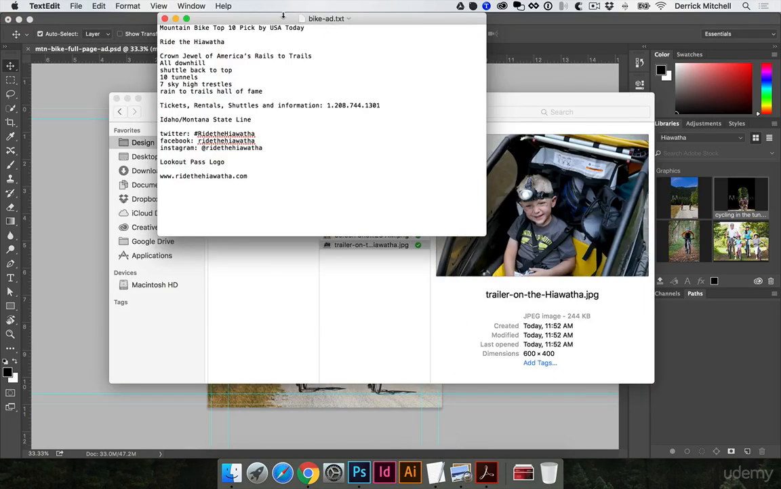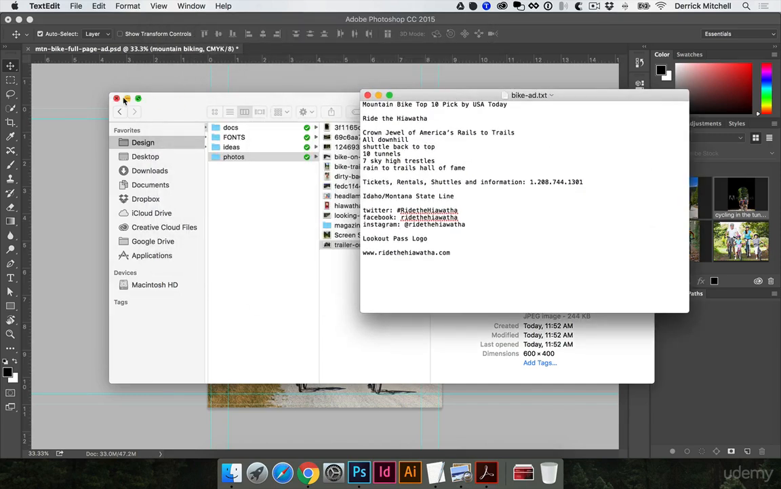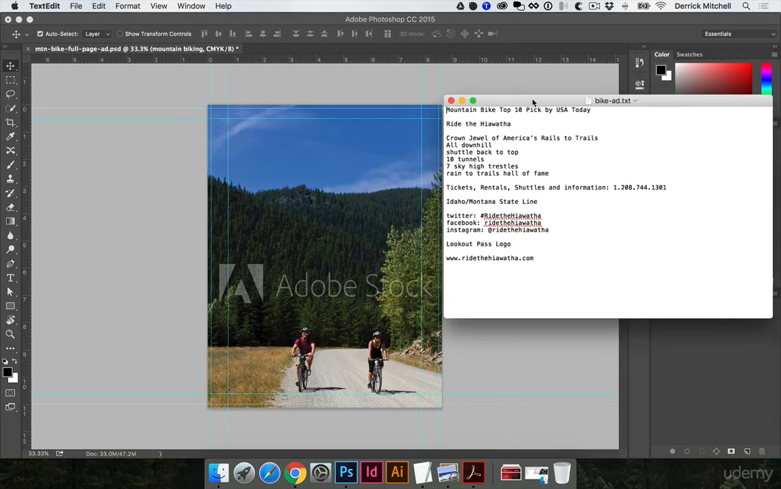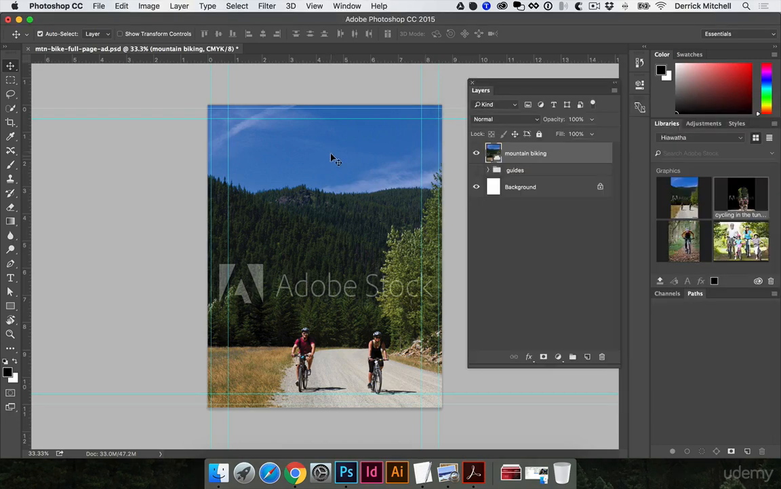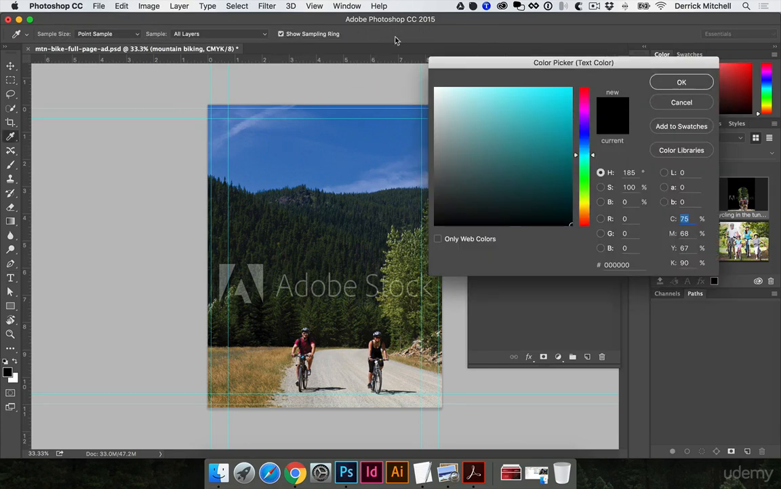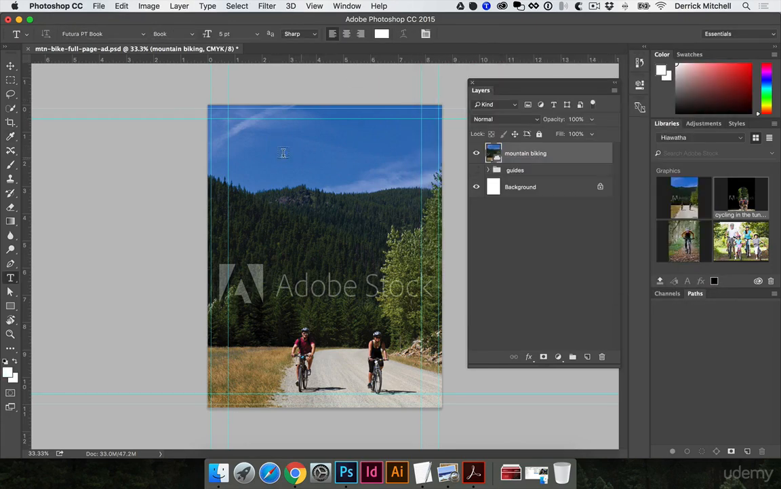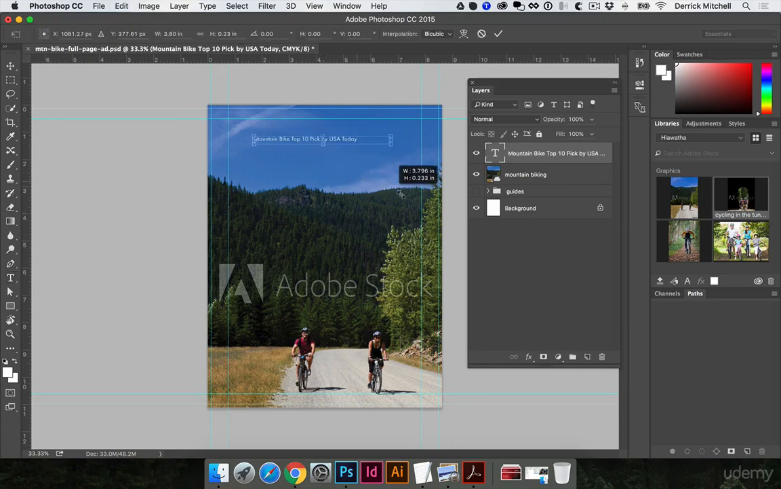And let's dive in and grab our bike assets here for the text. And I'll work a couple different ways. Typically, I'll bring this in line by line. So for this mountain bike top 10 pick, I'll just grab that whole line of text, Command C to copy. I'll come in here with my type tool. I'll change my fill to white. Click once and paste. It came in really small, so hit Command T to free transform to bump this up. Okay, and that's not the font I want to use. I'm going to use Oswald.